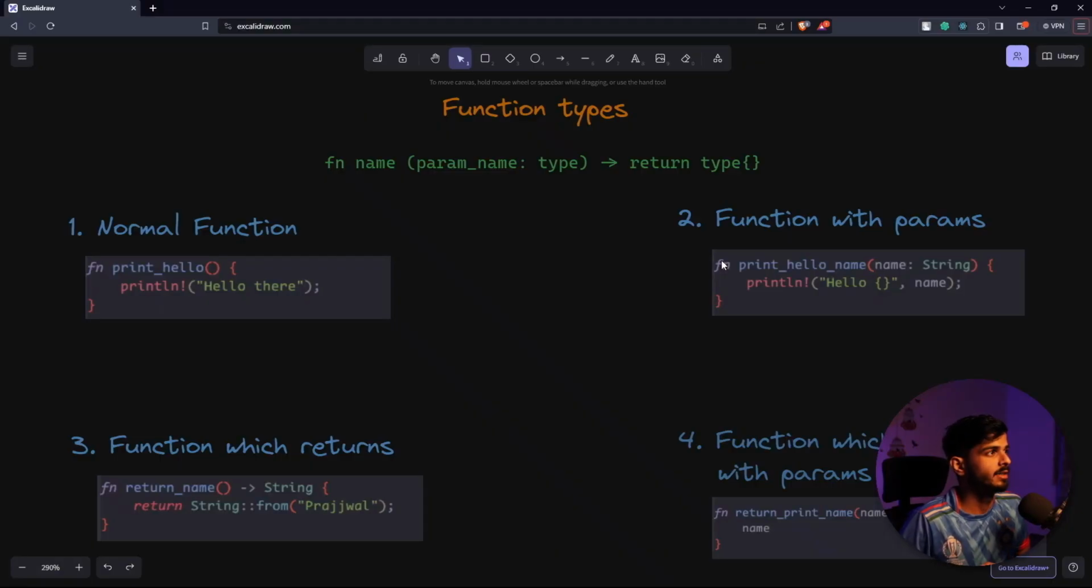So here is our slide guys, and this time I'm using Excalidraw. I mean, this is really good. I tried it. The fonts and all are really awesome.